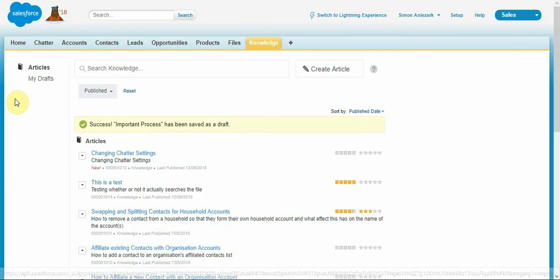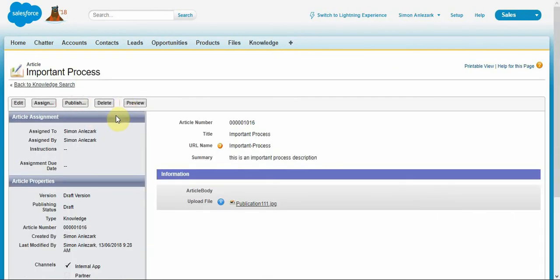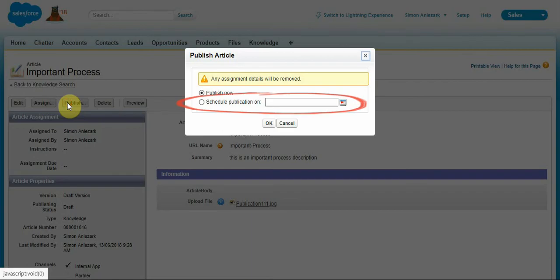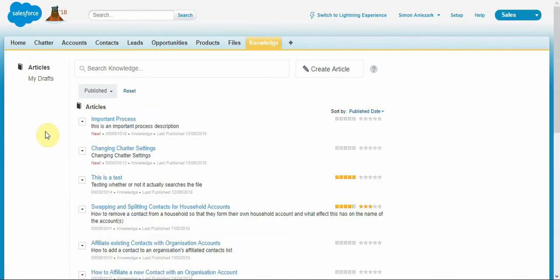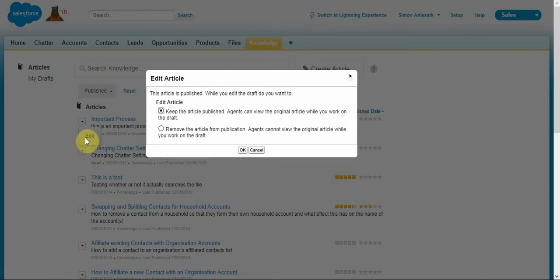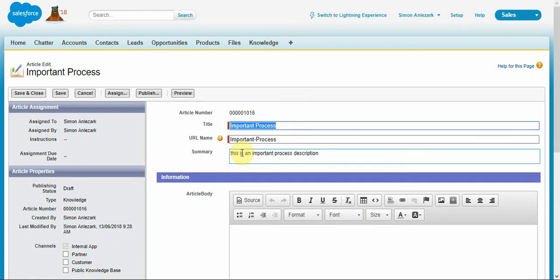That takes us back to the Knowledge homepage, and to find our newly created draft, just click My Drafts. From here you can click the down arrow and choose Actions, or click the article title to review the contents and publish if you're ready. You can even set it to publish on a certain day if you're planning ahead. To edit an existing article, click the down arrow next to the article and click Edit. Salesforce will ask you what you want to do with the existing article while you edit it, and you can decide this on a case-by-case basis depending on how incorrect the article is and how important the change is.